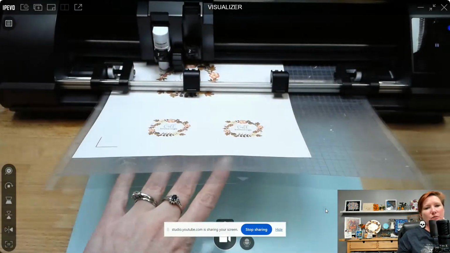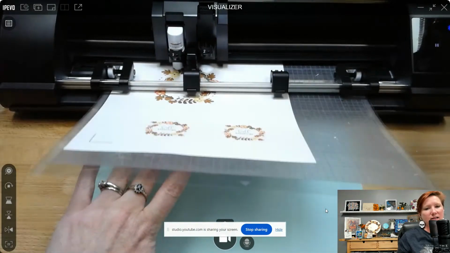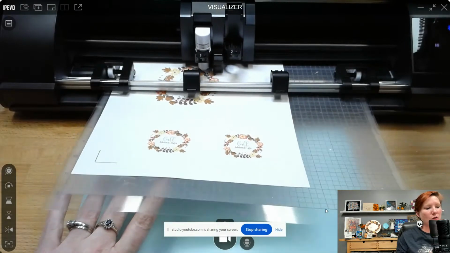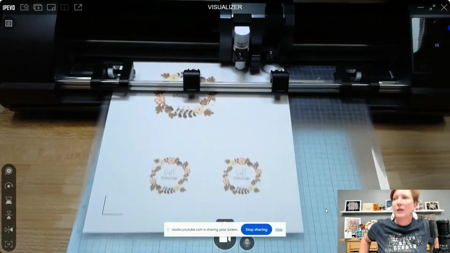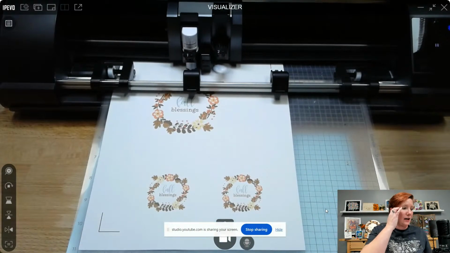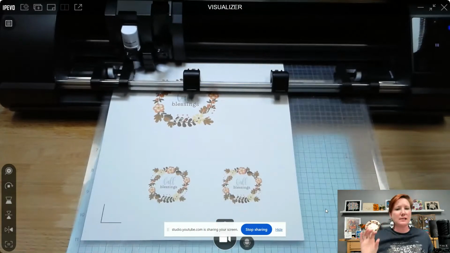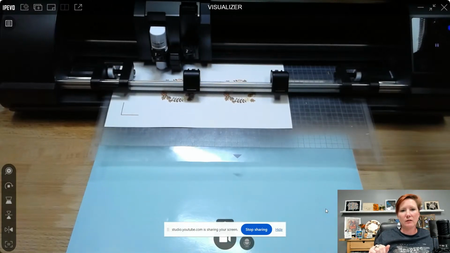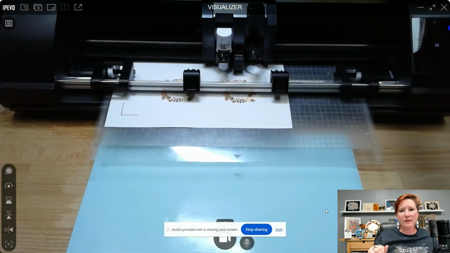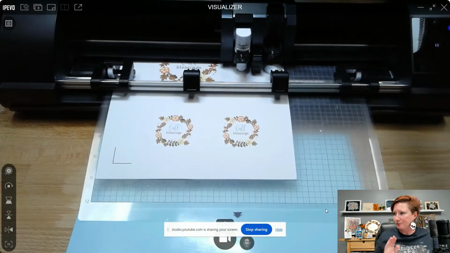Typically, after it's read the registration marks, I can let this go. If it's hanging over the edge, I would not. I would support it. So it's going to complete that cut. We'll be able to see how accurate, and hopefully it doesn't make a fool of me, around the offset of that design once it's done cutting.